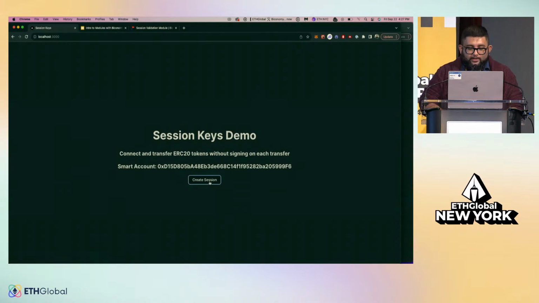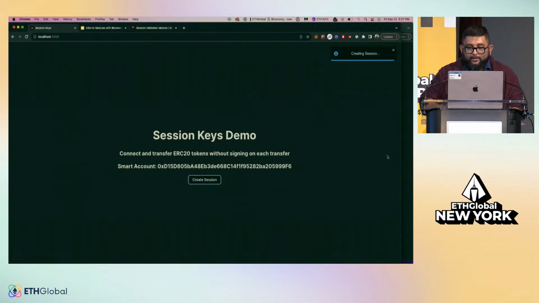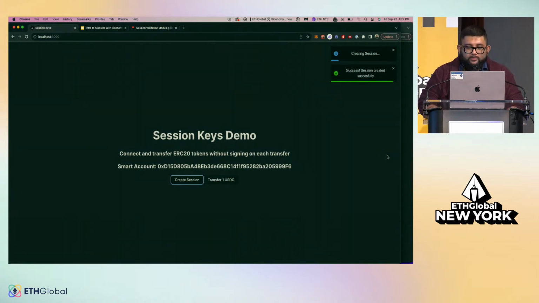I'm going to hit this create session button. In the background, a session will be created. I just sign once. So this is what I meant before. I sign once, right? Every single other transaction that I do in this demo, I will not have to sign again. So it's creating a session for me in the background, letting that kind of go. Cool. Success, session was created.